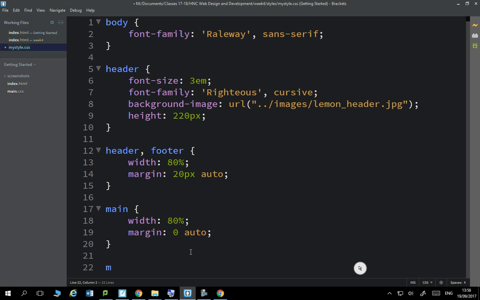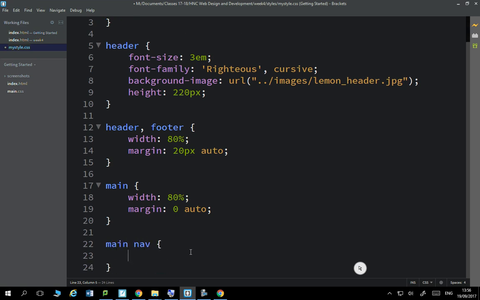Now, I'm going to say main space nav. Why would I say main space nav and not just nav? You might have more than one nav, aye. Right? And this means that this only applies to the nav that appears in the main section.